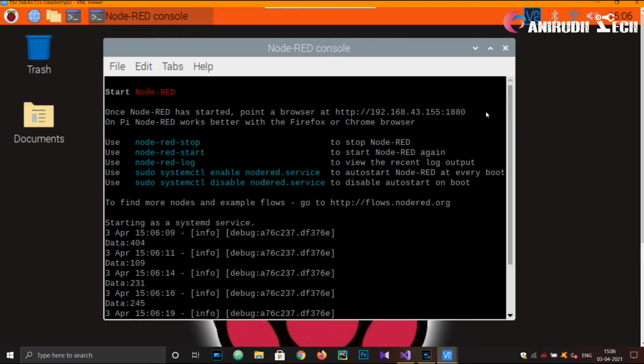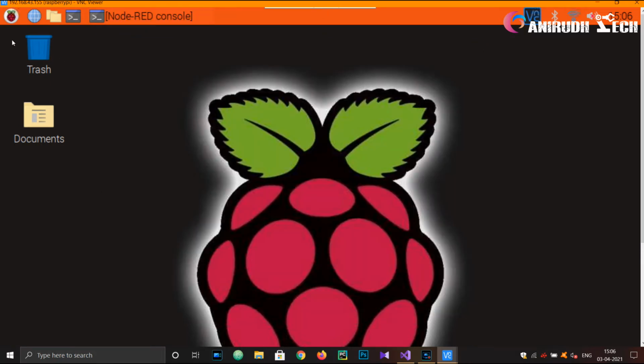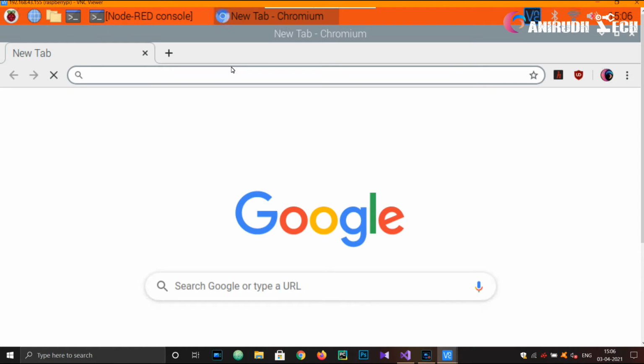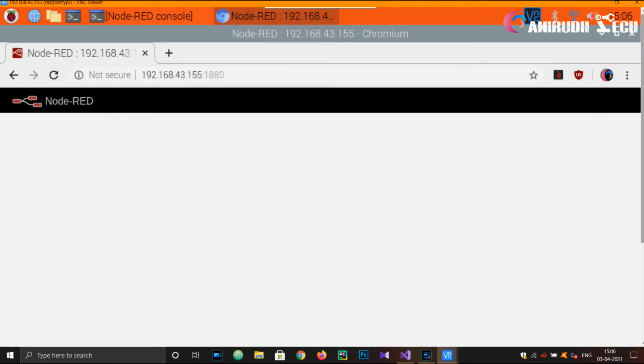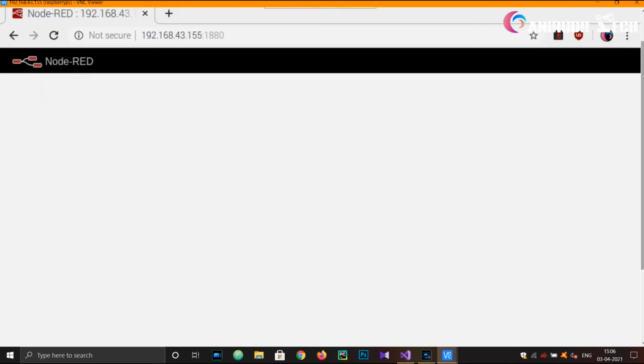And we need this URL, http 192.160... Okay, I'm just copying it, and you can see, once Node-RED has started, point a browser at this URL. I am just minimizing that console, and either you can go to your Raspberry Pi's web browser and paste it in its address bar. Click OK. You can see, it will take you to a web interface, Node-RED. You can see it here.